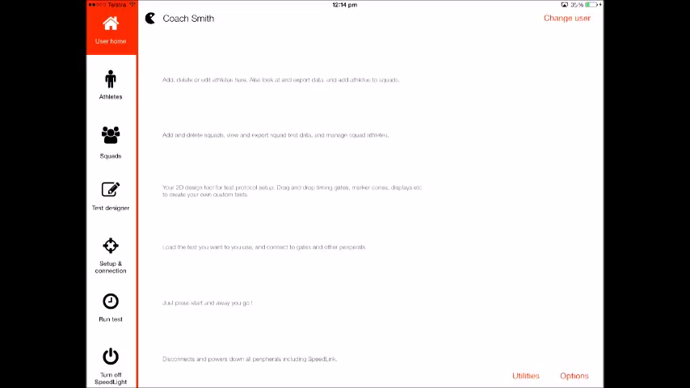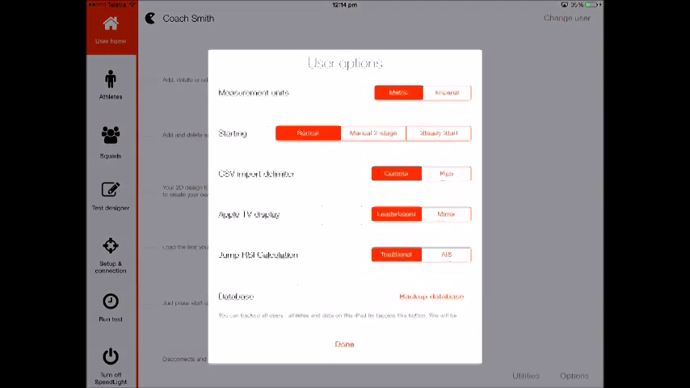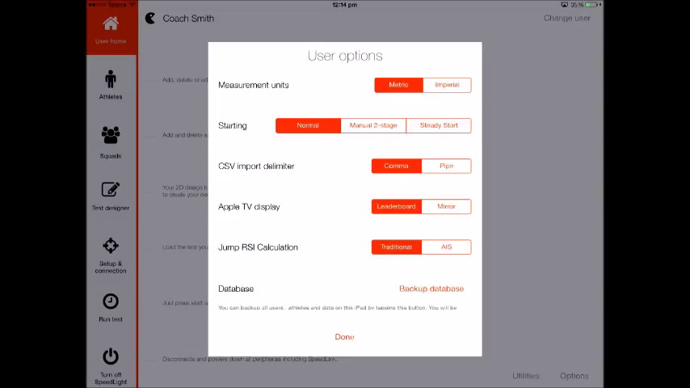While you're on this main user home page, the options lets you choose metric or imperial. You can change the start mode. We have several of those. We'll talk about those in detail later. If we're importing a list of athletes, your delimiting might be comma or pipe. We have a leaderboard that we can enable or disable here. We'll disable it for now.